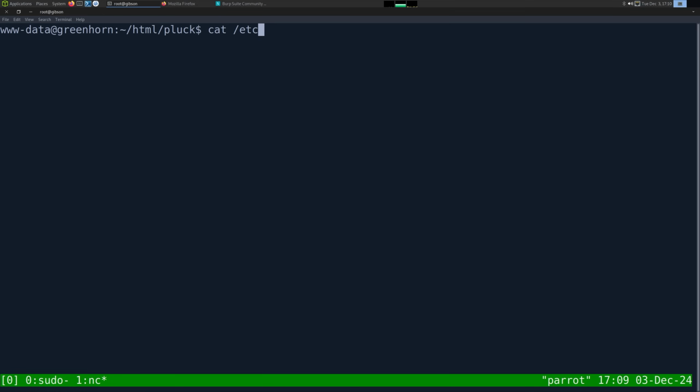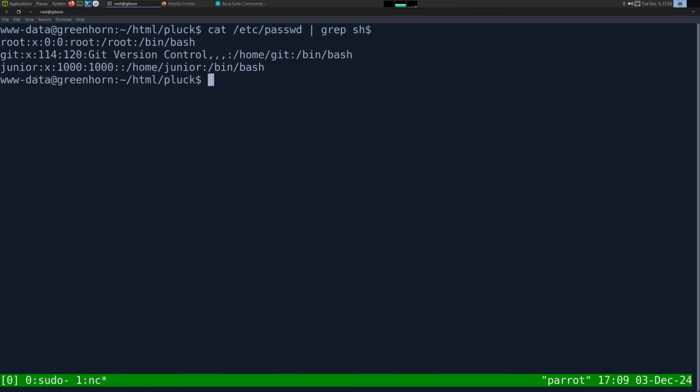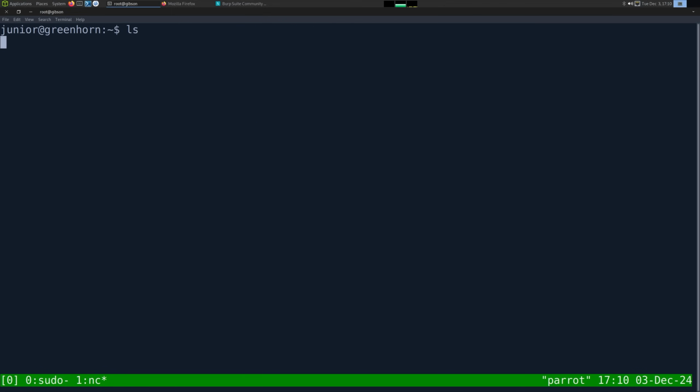If we go cat /etc/passwd, grep for everything that ends in sh, we have a few users. We have root, git, and junior. We can try the password I love you 1 for these users. So if you do su git and then I love you 1, and that fails, we could try junior, I love you 1, and that does work. So we can get access as junior. I still don't know exactly what MySQL is for.